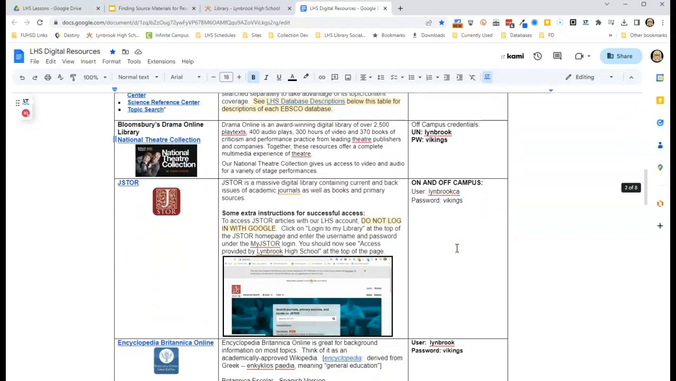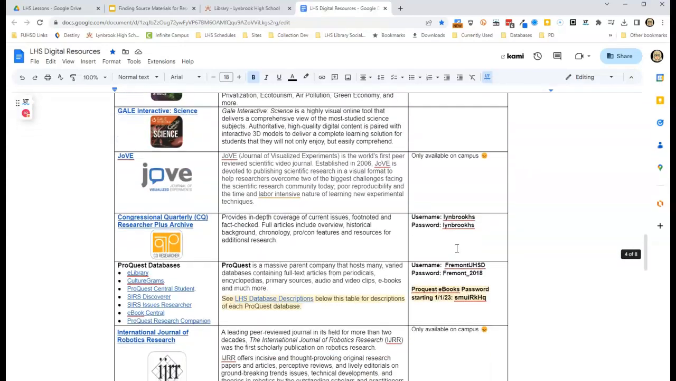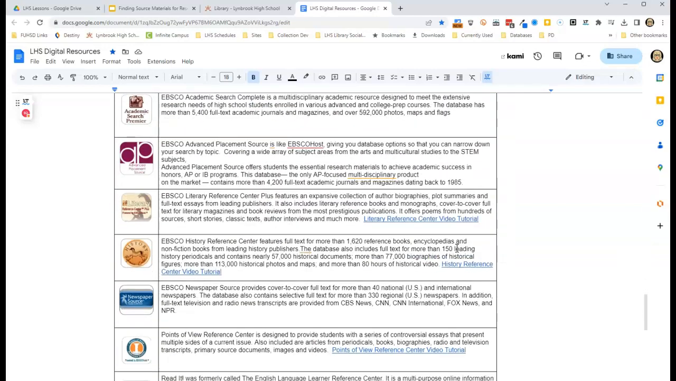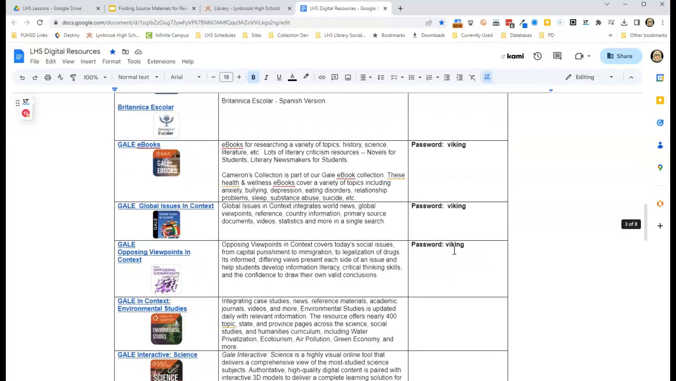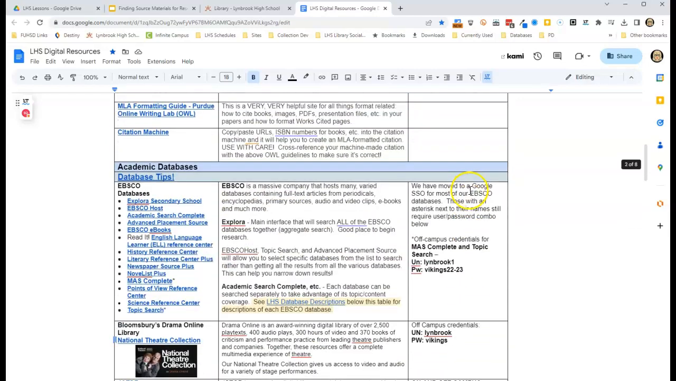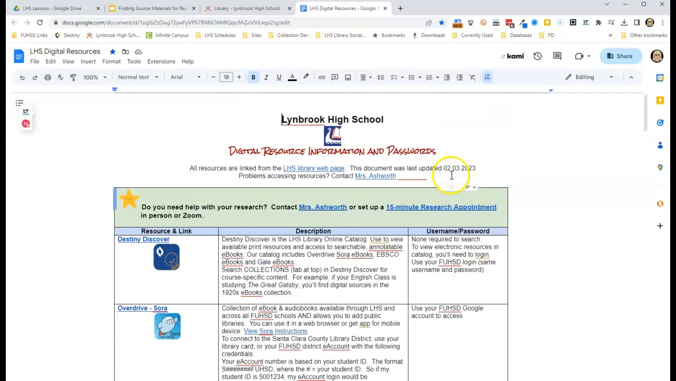If I scroll down, you can see the databases here. And then down below on the very bottom, I have a database description section. Please let me know if you can't access things because I need to update this document. Notice that it was last updated in February of 2023.